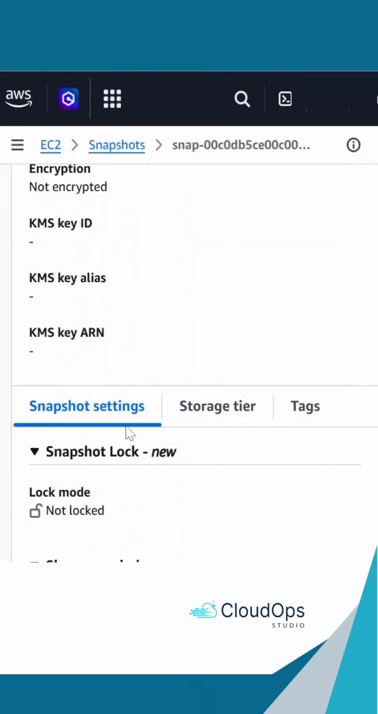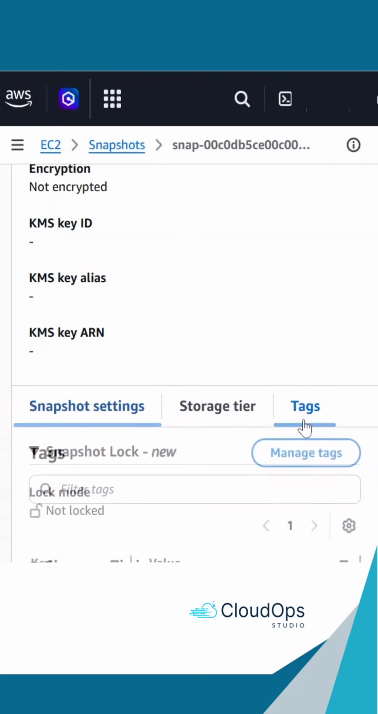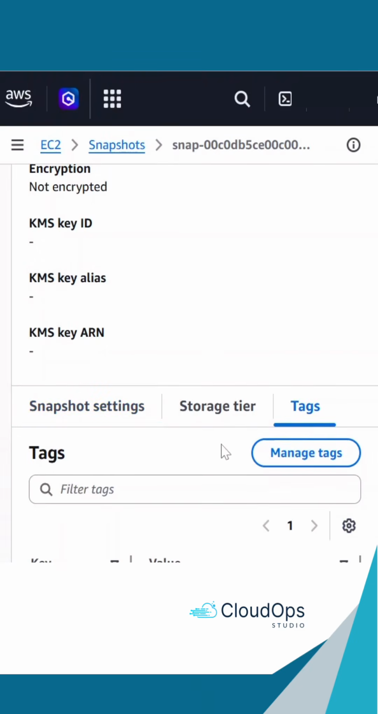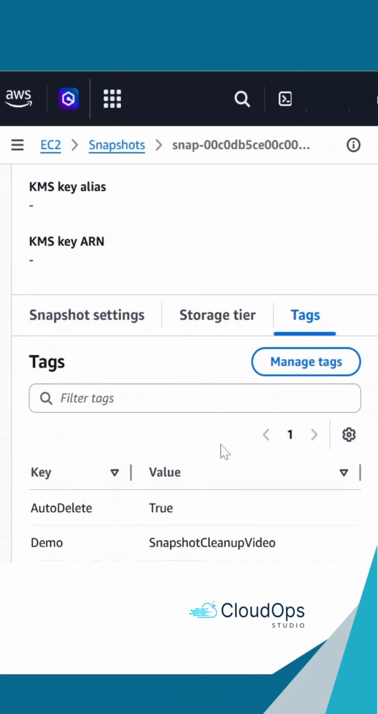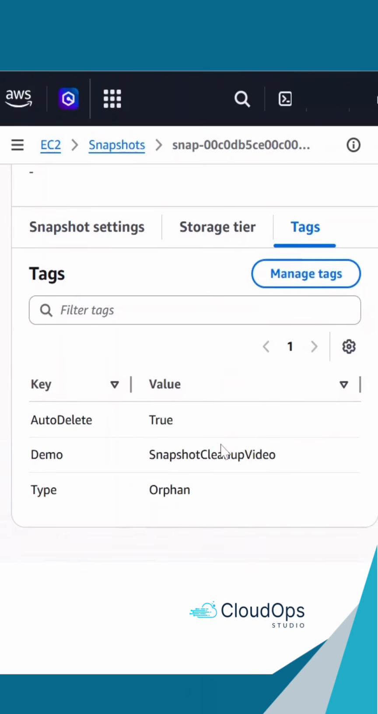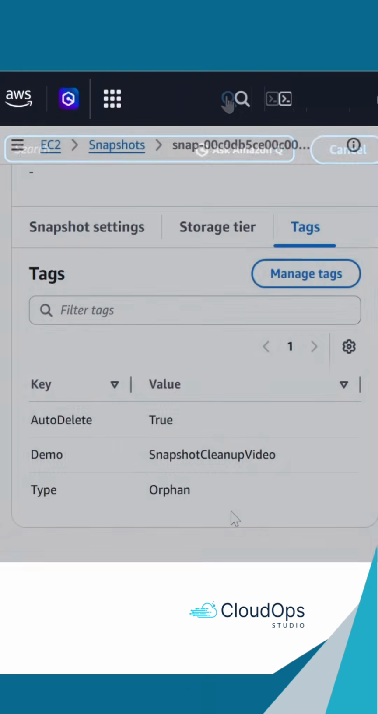If we check the tags for this snapshot, you'll see 3 key values. The first tag is auto-delete set to true. The second tag identifies the snapshot type as orphan. And the third tag simply marks it as part of this demo environment. Using tags like this is a really good practice in real environments because it gives you precise control over automation. You never want automation deleting critical backups by mistake.